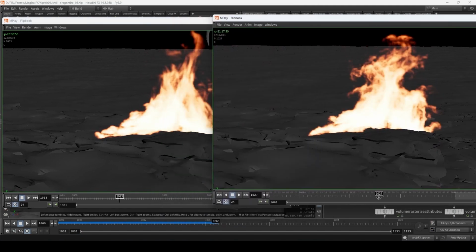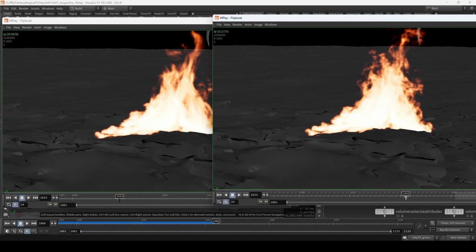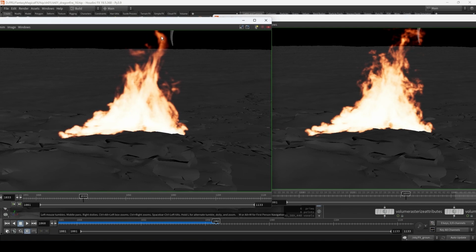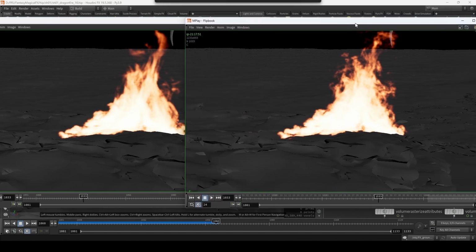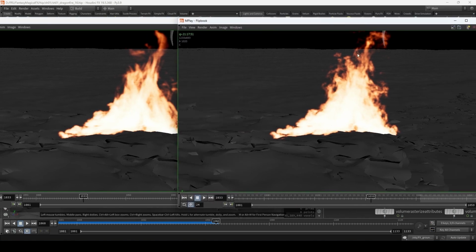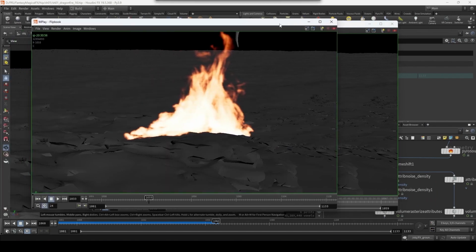So I'll just go to the same frame. And you can see where we had these kind of big flames over here. We're still getting them, but everything is broken apart and we just get a lot more detail. So this is looking good.